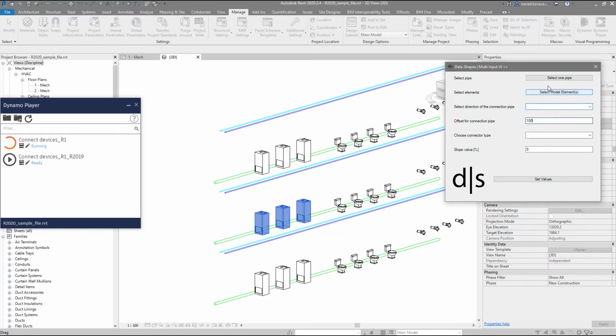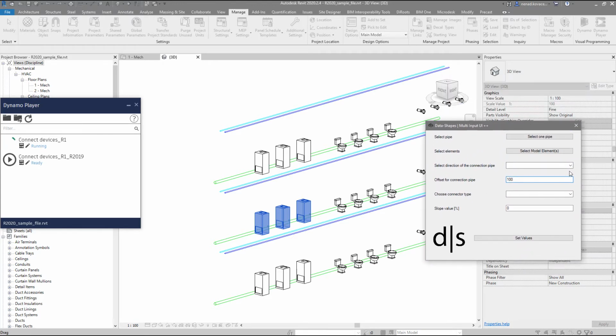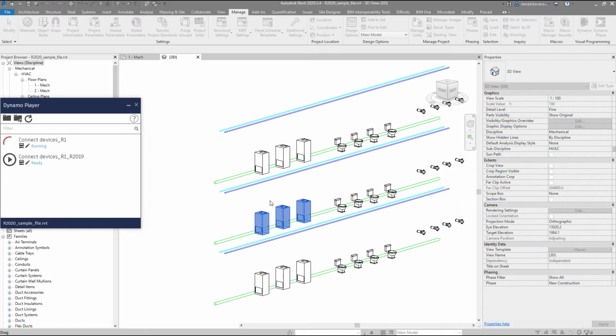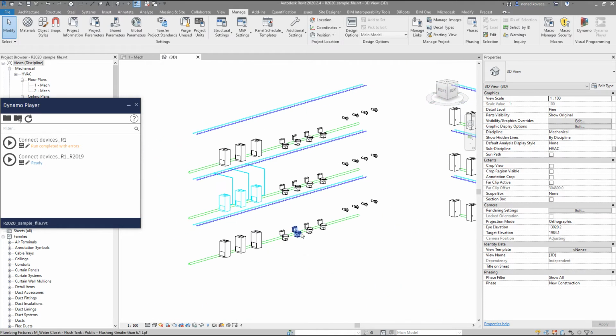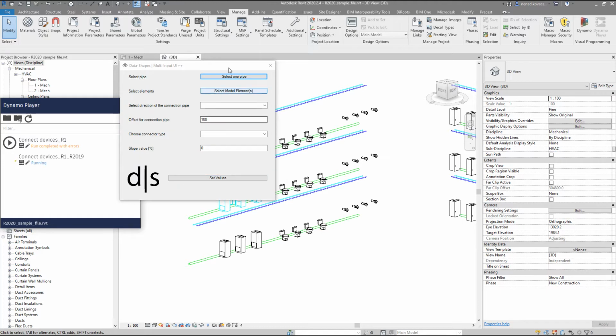It's not right. Now it's north. It's, let's say, 400. It is again other pipe, set values. Of course, now we will also create a clash, but we just want to see if the script will connect devices. It's connected. That is okay. Let's, oh no, 19.